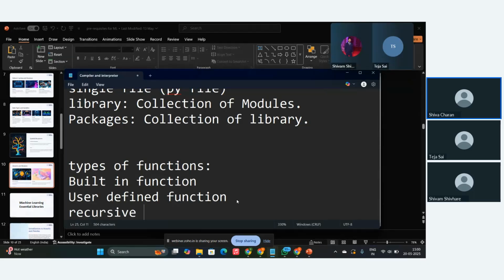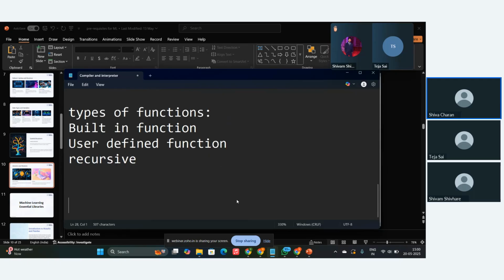Recursive means a function that calls itself. A function which calls itself is known as a recursive function. And also, when we are going through the functions concept, we'll be having the variables concept, and here we'll be having local and global variables.